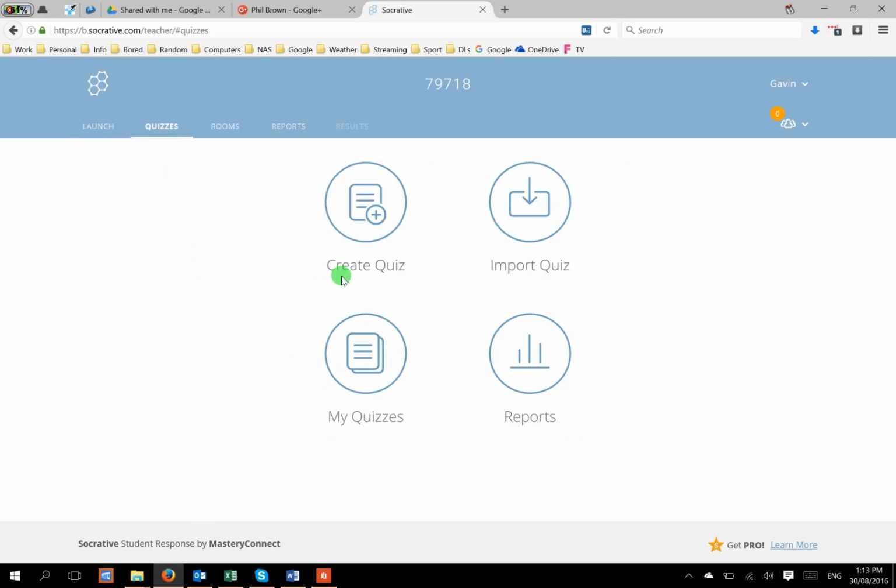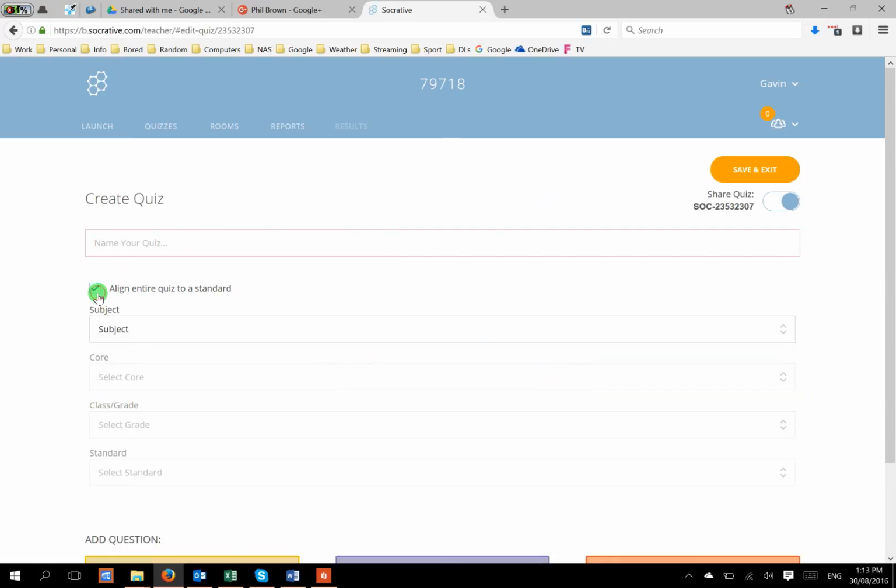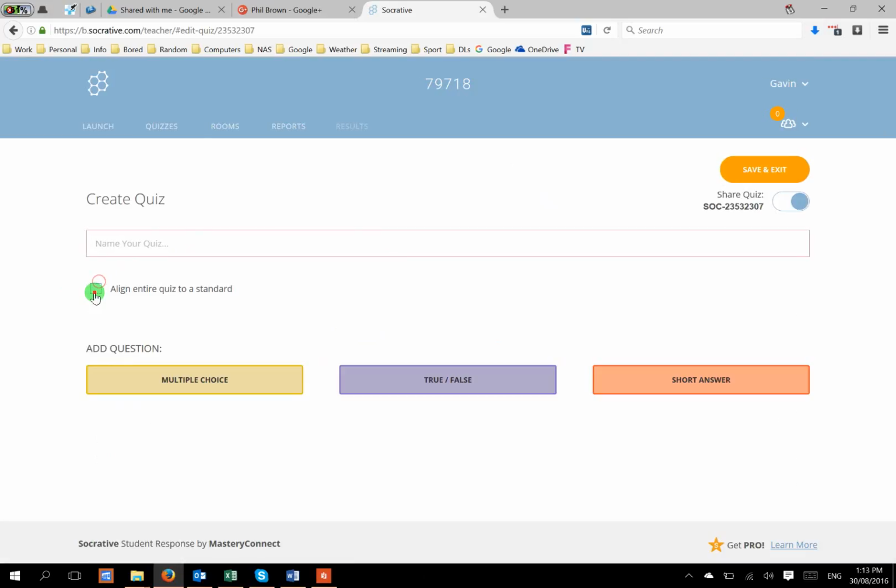So under quizzes, you can create a quiz, you can import a quiz, you've got all your quizzes that you've created, and you've got your reports. So we'll look at creating a quiz. Really simple. Give your quiz a name. You can align it to a standard, but the only one that's listed is New South Wales curriculum. You can't actually align it to Vic curriculum or anything like that yet. Don't know whether that's going to happen, but it may do.